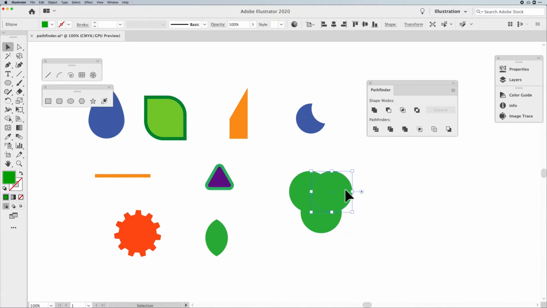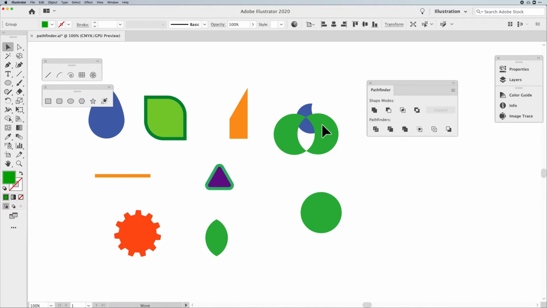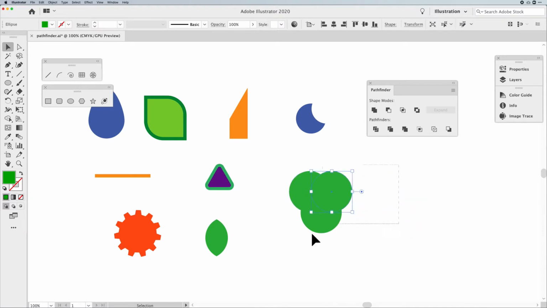The last mode I want to show you is going to be the exclude. And the exclude works opposite of the intersect, where when you have overlapping objects, it just simply knocks out that portion. And when you knock out that portion, it actually creates a hole so you can see through that. Very important. Now what's unique about this is if I take all these 3 shapes and I do the exclude, it does something really interesting.